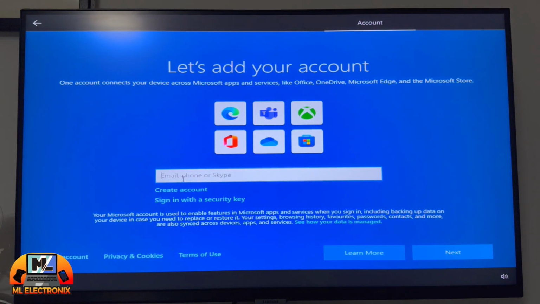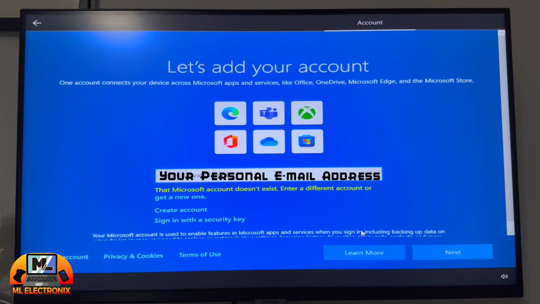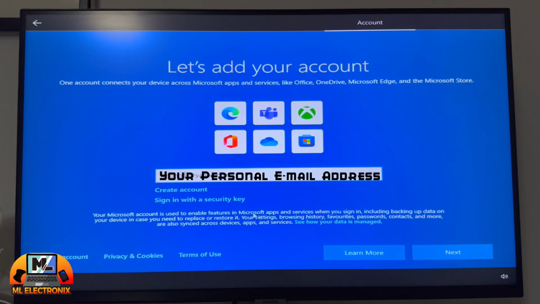Now, the Microsoft installation will ask you to add your Microsoft account. If you do have one, please write your email, phone or Skype user to log in. If you don't have one, click on Create an account. Also, if you don't remember your Microsoft account password, just click Sign in with a security key that will be sent to your email account. Whatever you choose, now click Next.